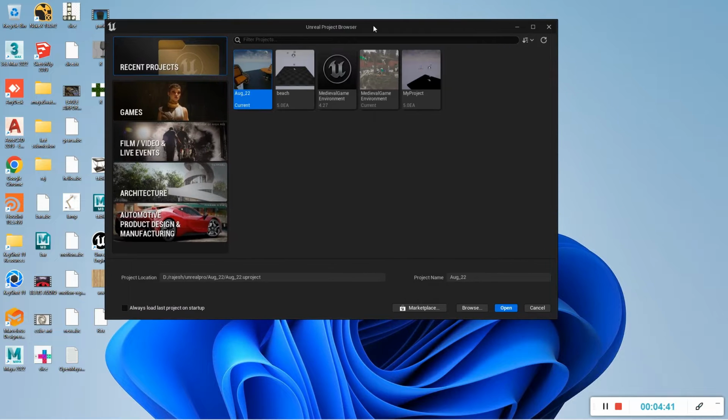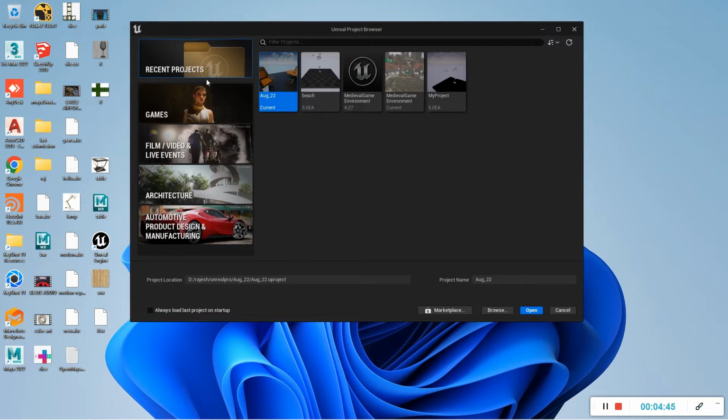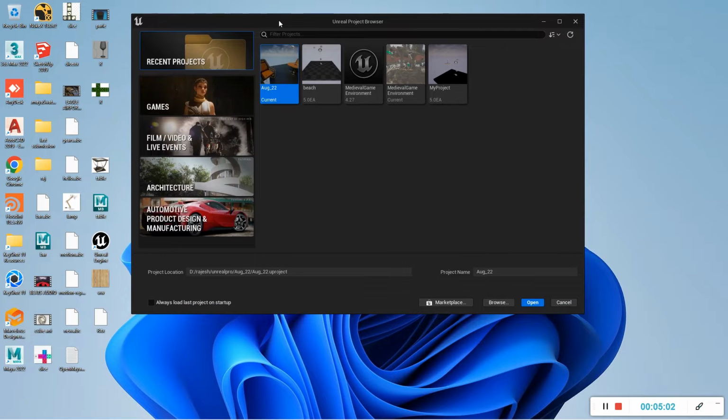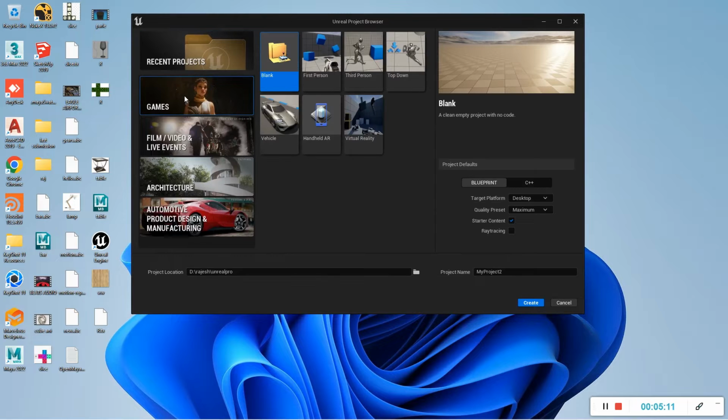So this is our first screen when we open up this Unreal Engine. So this is our project menu. On our right hand side we will get the projects that we have already created, and on our left hand side we will get the templates. So first I am going to discuss the hierarchy of this project. Suppose I want to run a new project, so I just click on this games. So here we have templates.